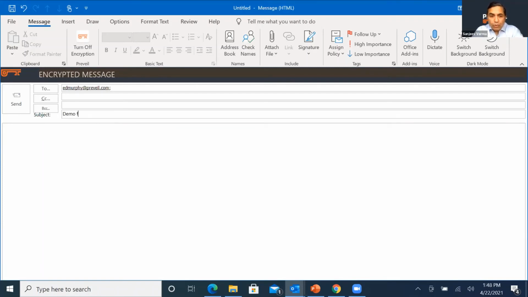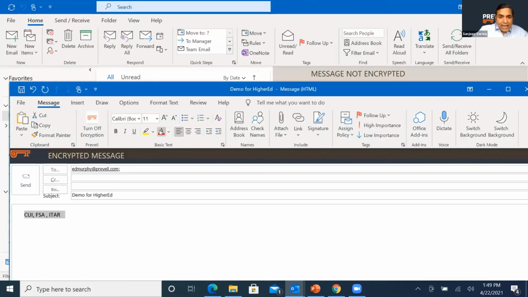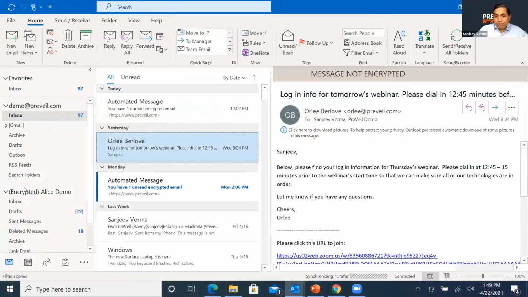And here's a demo for higher ed. You can put CUI, you can put student financial aid data, you can put ITAR data and attachments, etc. And it is just exactly as you are used to with all capabilities, and you send this thing.